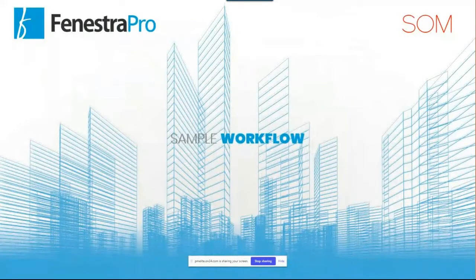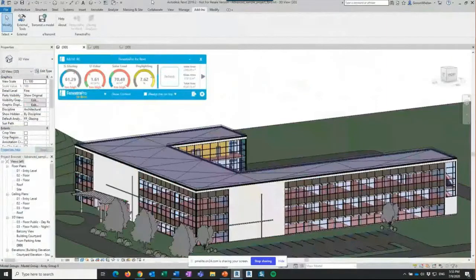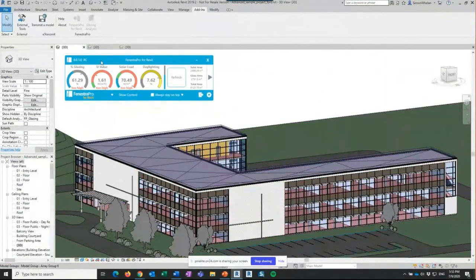So I'm not really going to do a sample workflow. I'm just going to jump into Revit and give a quick run through, because I don't know how I'm doing for time here. I think I'm doing okay, but I'll spend a few minutes going through this before passing over to Ruben to give some of his thoughts and experiences.